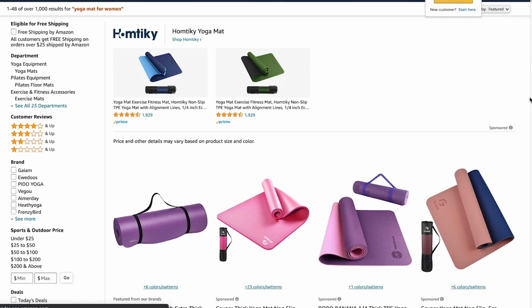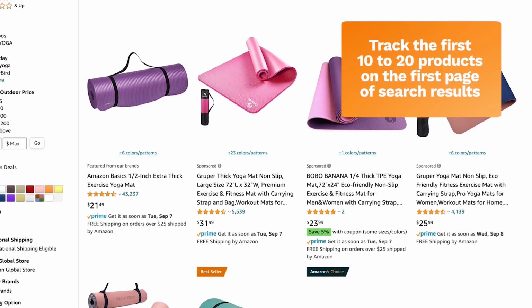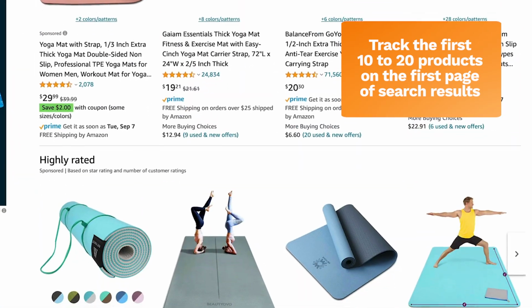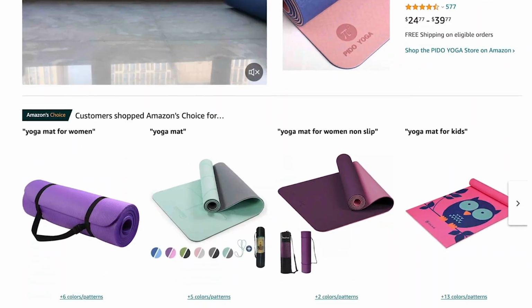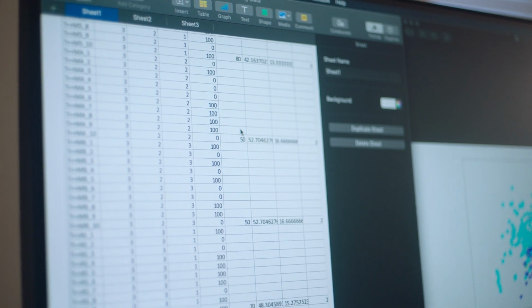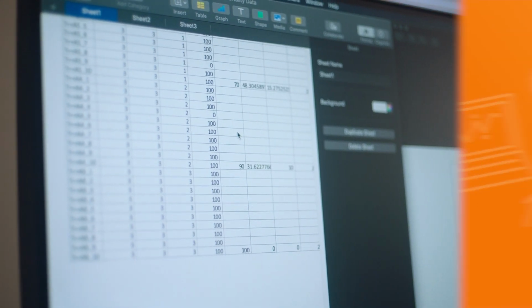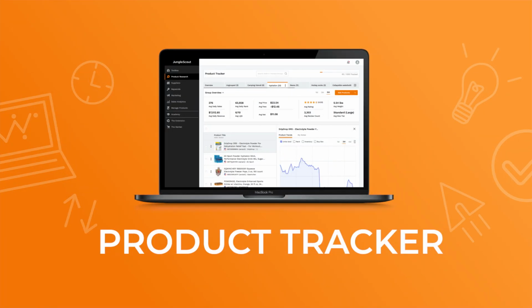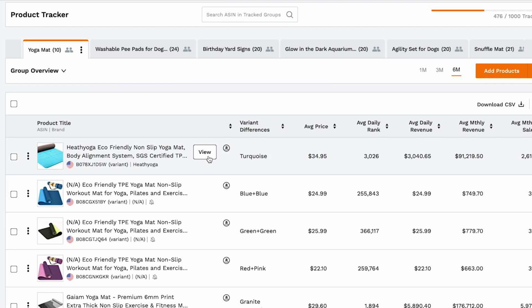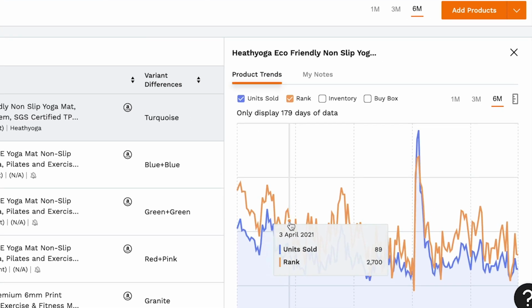Once you've identified your long-tail keywords, the next step is to begin tracking the first 10 to 20 products on the first page of search results. These 10 to 20 products represent the highest performing competitors that you'll want to monitor. You can track these products within a spreadsheet, or to make it much easier, use our product tracker tool. This tool helps you organize competitors into groups so that you can track their sales over time and analyze the key metrics of their listings.